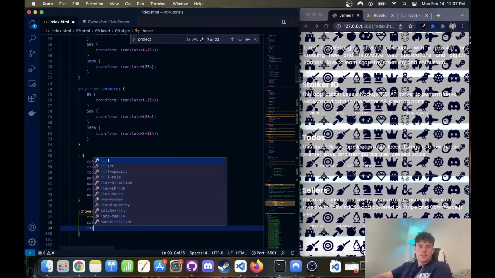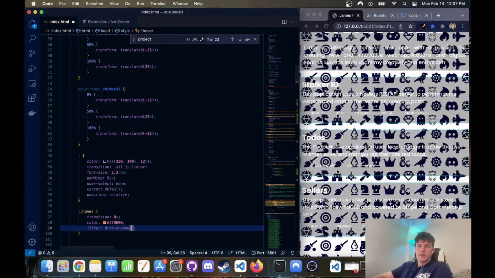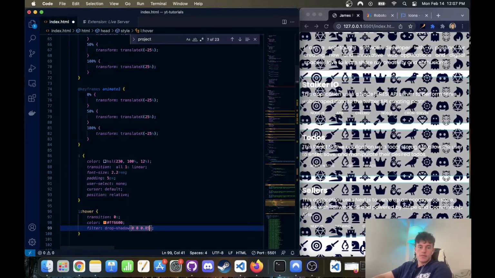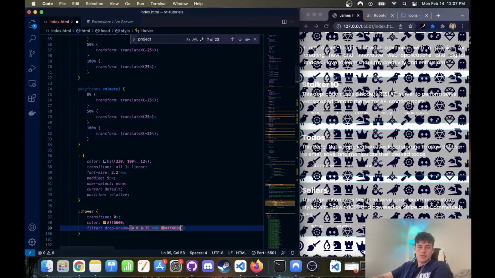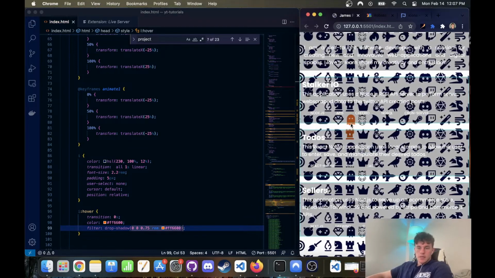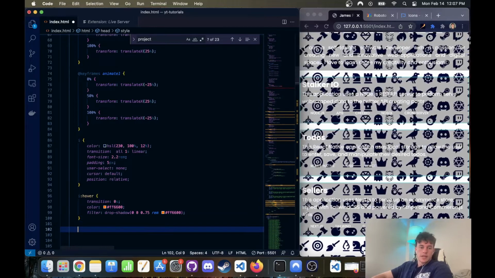And then we're going to go filter, drop shadow. So this is a background effect. We're going to go 0, 0, 0.75 rem, same color, FF6600. And that just means nothing for the second, apparently. That's right, you'll see why in a second.